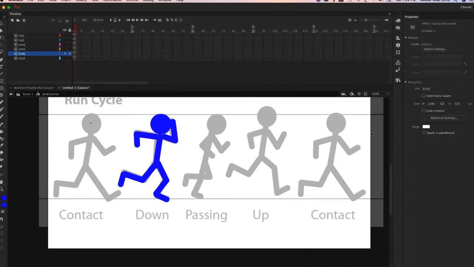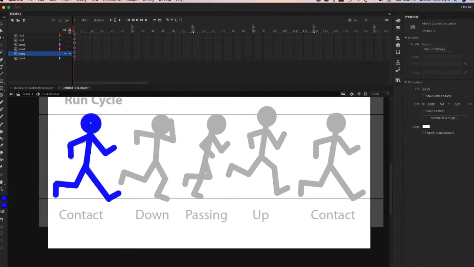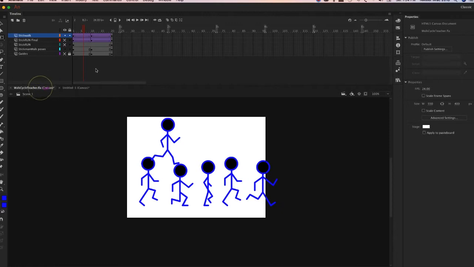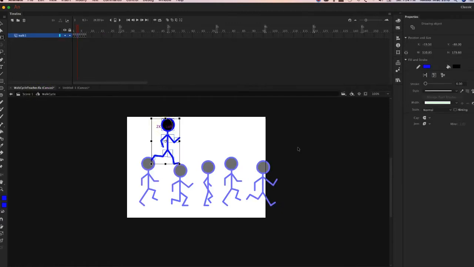You just keep copying each of these poses, okay? So when you scrub through, it's going to look like he's hopping through each of these. So once you get all of the poses, let me go back here. When I double click inside the symbol, okay?